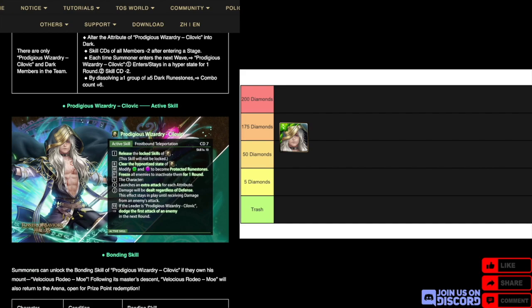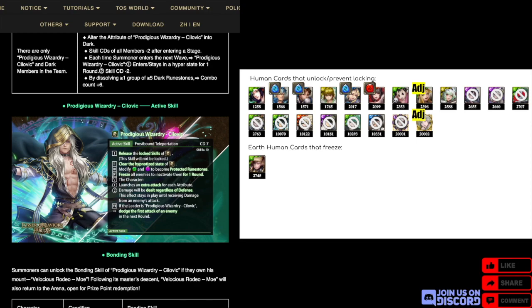So here I've made this compilation of human cards that unlock or prevent locking. There are quite a few. Of course, Birdcage is the original unlocking card. Also Earth Human CD10 though. However, there are 2 more Earth Human cards down the line. If you see here, these ones. I don't remember the names of these ones, but they have pretty much the same CD, or even lower, I believe, this card, CD 6. And then, basically, Cilovic, this isn't a new ability, is what I'm trying to say.